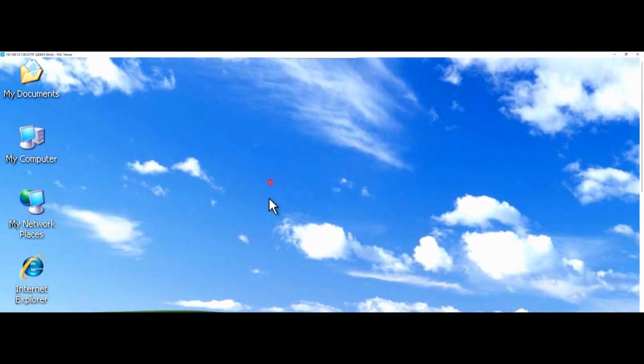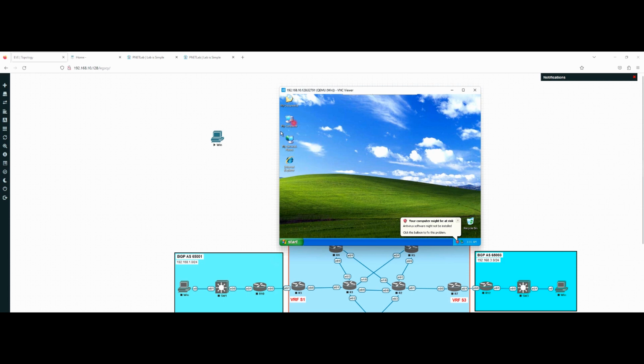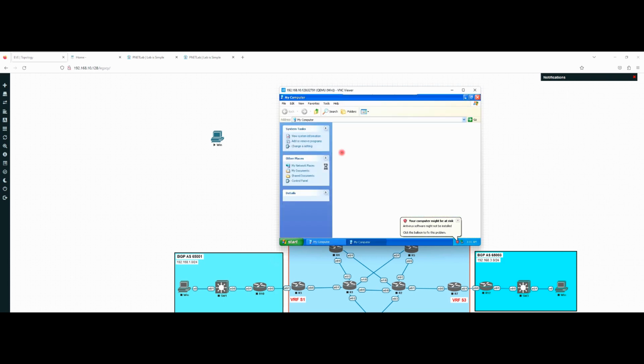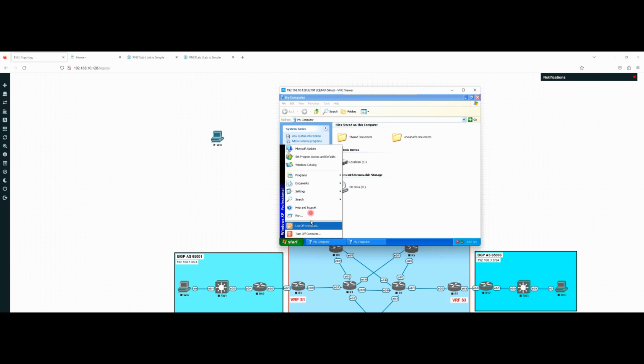Actually, it's two mouses, but you can see that we have Windows XP inside our virtual machine. The good thing is that Windows XP is a very light operating system, and in our lab we maybe just need to do some pings or access some web page inside the machine, and it will be very easy to use. You can see the Windows XP here. Let's turn it off.